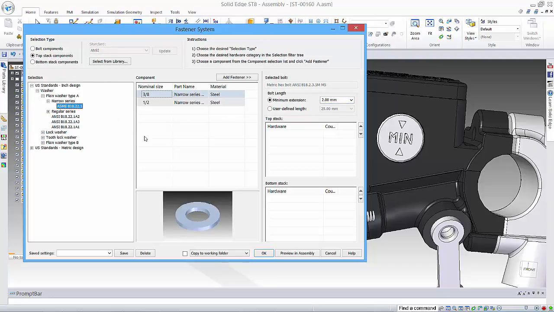We've also decided that we want to use a washer at the top as well, underneath the bolt head, so we can come down into our library and pick out the various washer. So you can see the top stack includes that washer now.